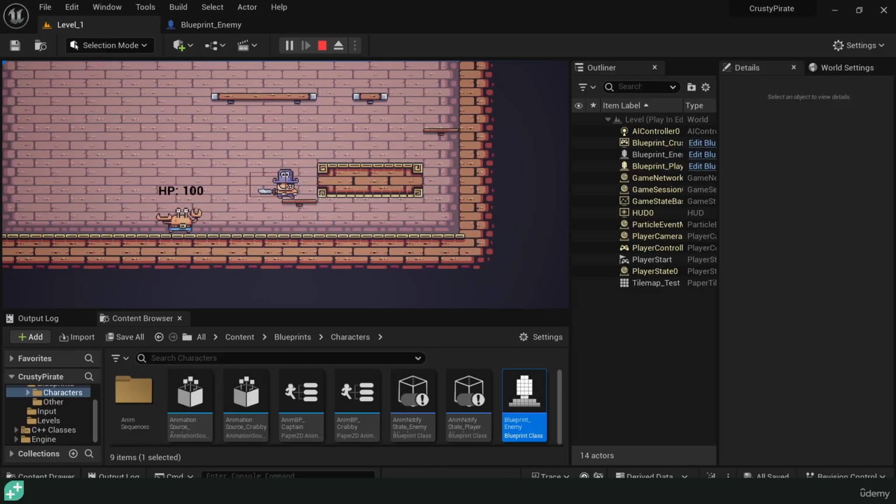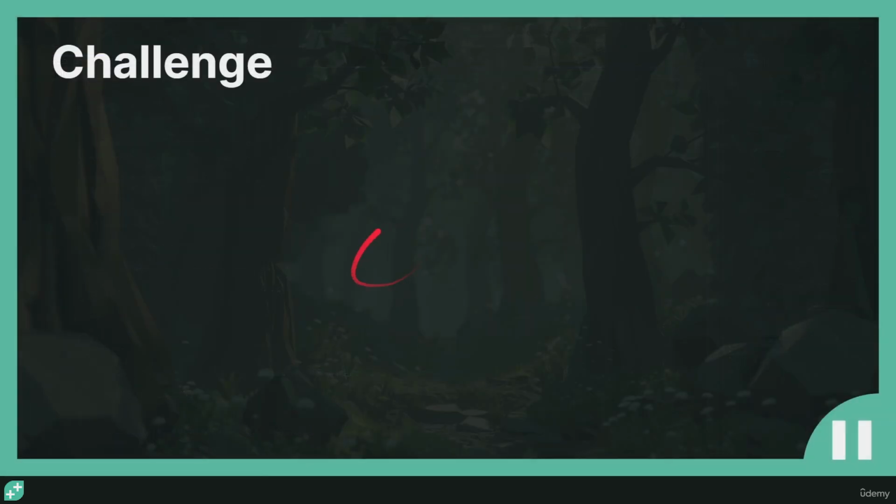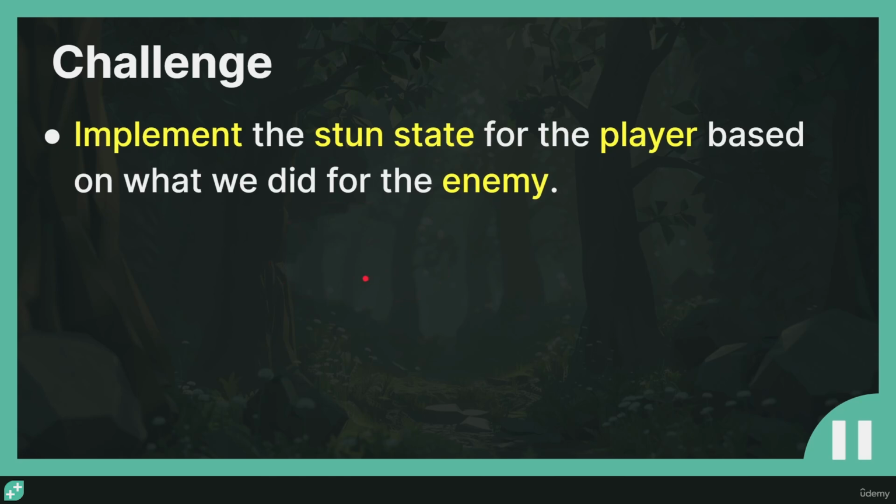Hello friends, in this lecture, we're going to create the stun state for the player. In order to implement this, we're going to do the same things we did with the enemy. Because of that, I'm going to give this to you as a challenge. So go ahead and implement the stun state for the player based on what we did for the enemy.